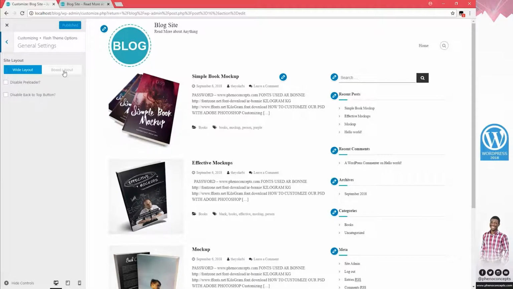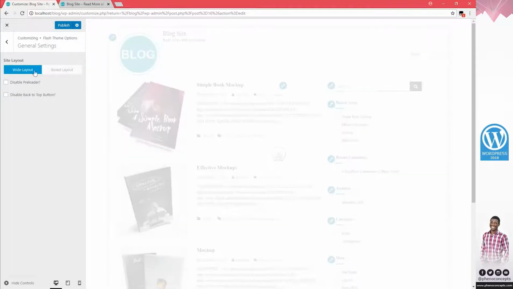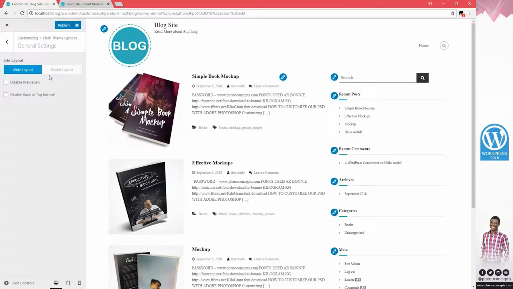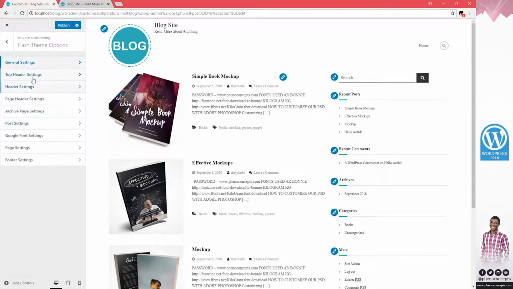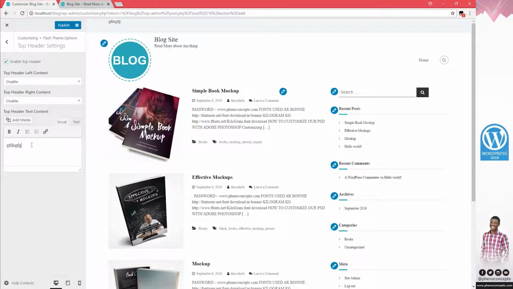Okay, so we have the box layout obviously, and we have the wide layout. And if most of you have been watching the tutorial so far, you can see that I'm always a fan of the wide layout. So let's just make some few changes over here. So here, if you try to type in some information, you can see that it is appearing at the top. Now this is very important if you want to add in something like your telephone number.